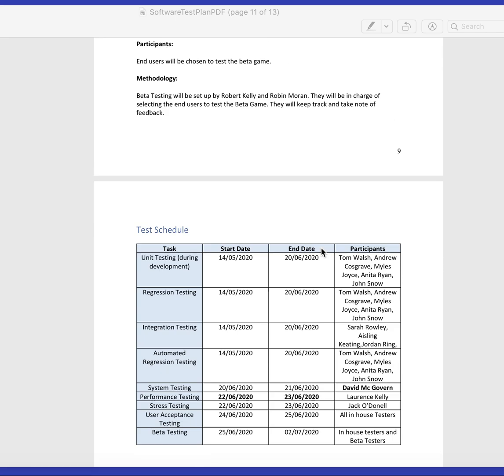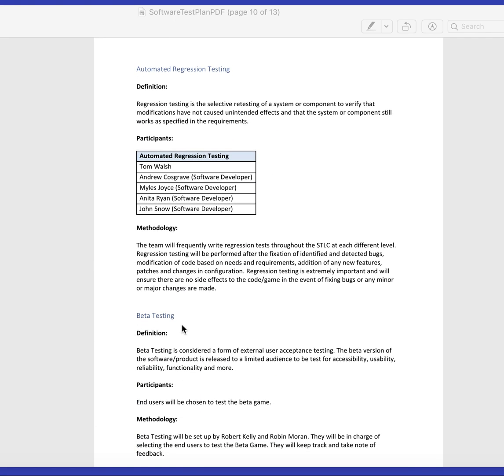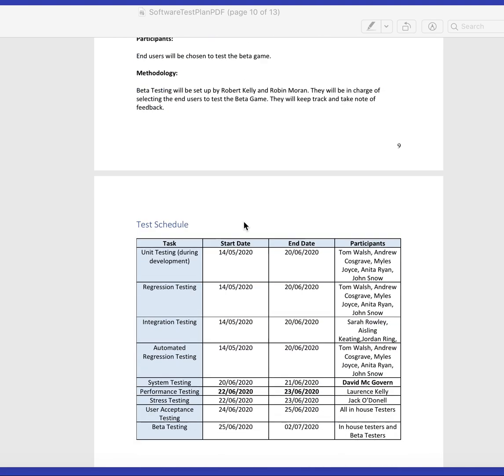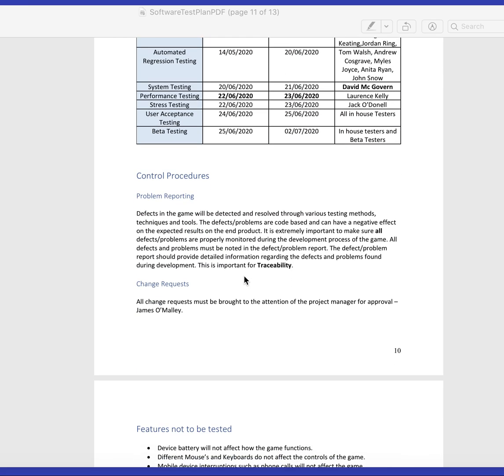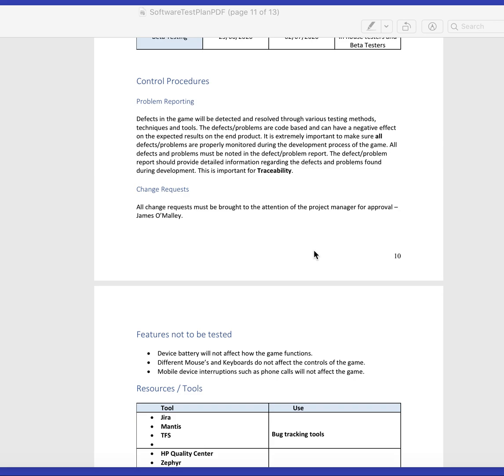In each of these sections, we have the participants. The controlled procedure, so problem reporting. It's important that any issues or defects that we run into, we make sure that we keep note of them. It's extremely important for traceability.